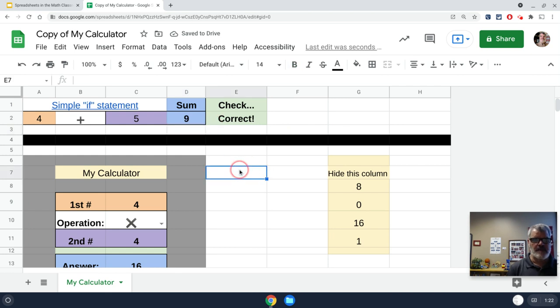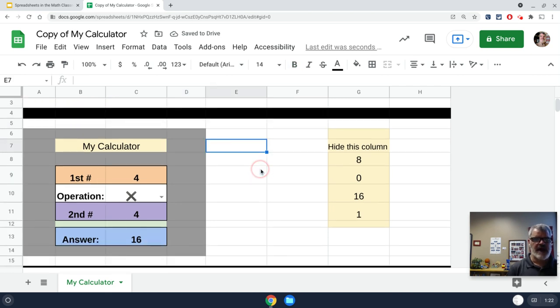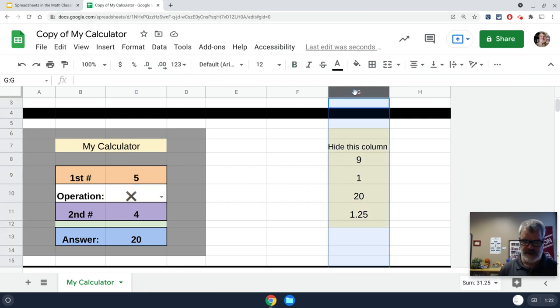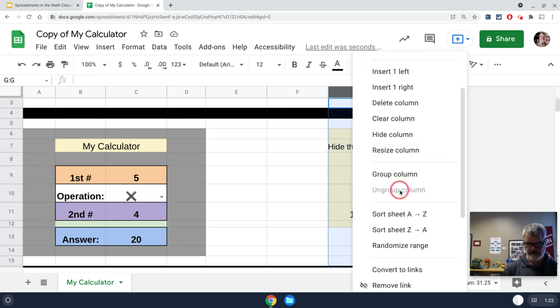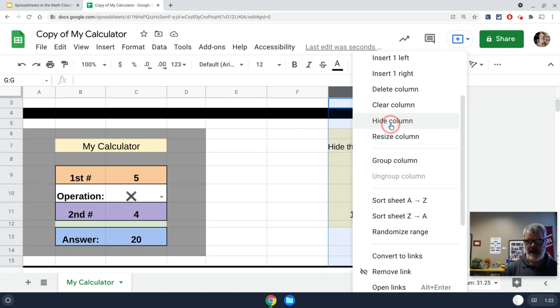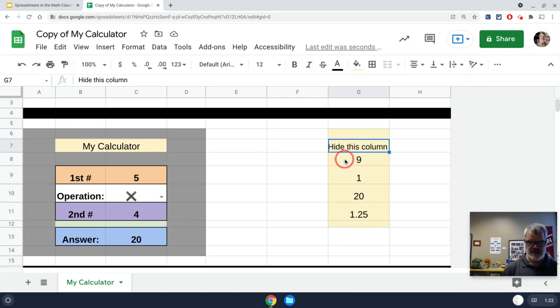So what we've done down below is kind of have a cool little calculator for kids to leverage, and they can choose plus to add, and it comes up with 8. In this case, if we put a multiplication, it comes to 16. I can change this to a 5. So it's just a simple calculator. And over here, generally if I were using this with students, I would have this column hidden. So I'd right click on the column and hit hide column so that students wouldn't see what's over here.